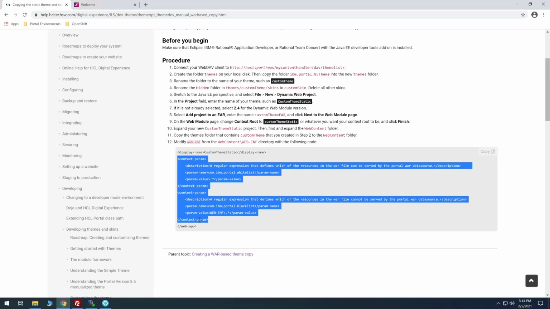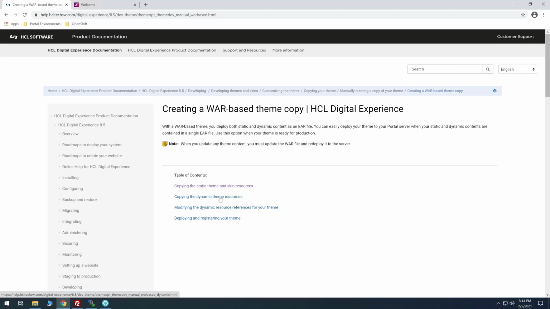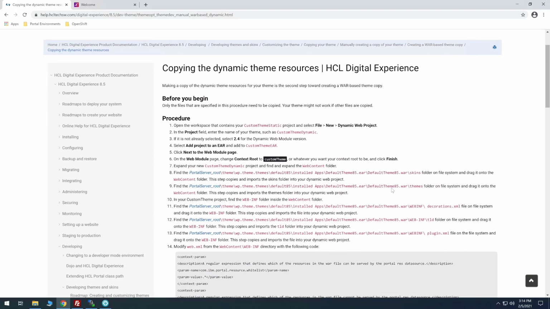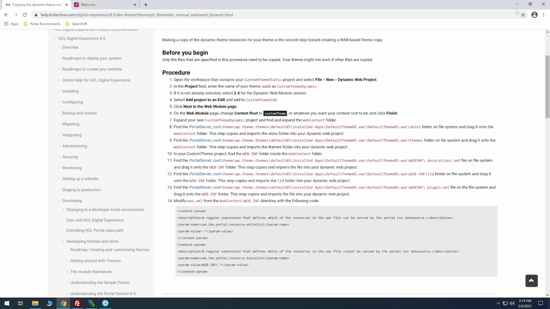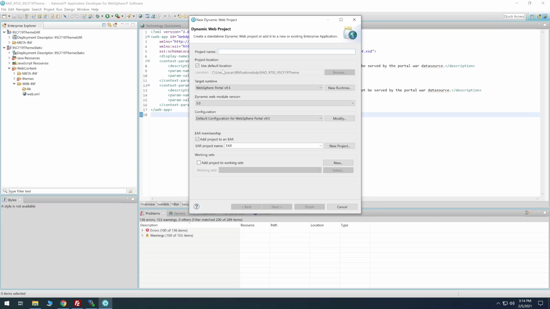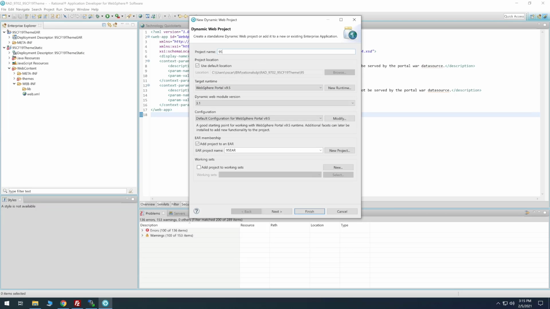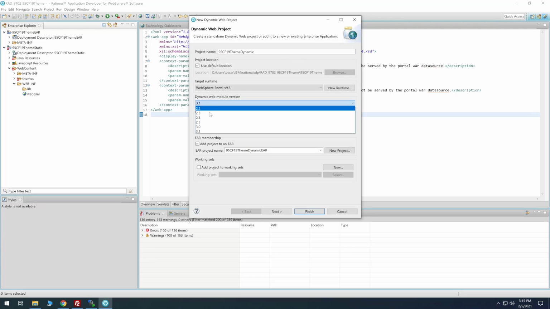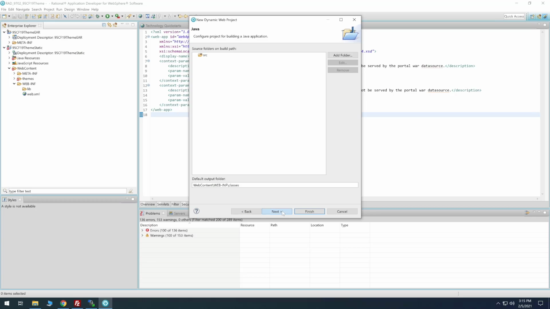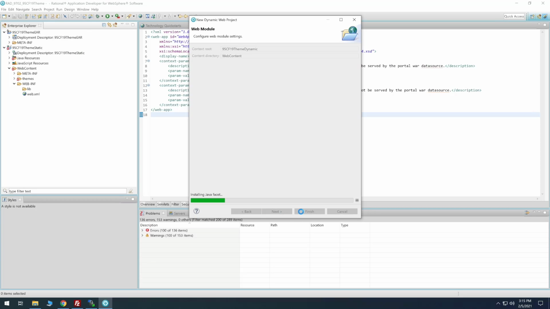With the static part done, the next part is to copy the dynamic theme resources. I first need to create another dynamic web project. This one I'll name 9.5 CF19 theme dynamic. Set the web module version to 2.4 again and include it in my already existing EAR project. I'll keep the default context root, which is the name of the project.